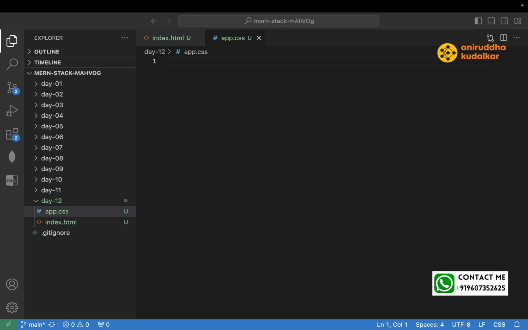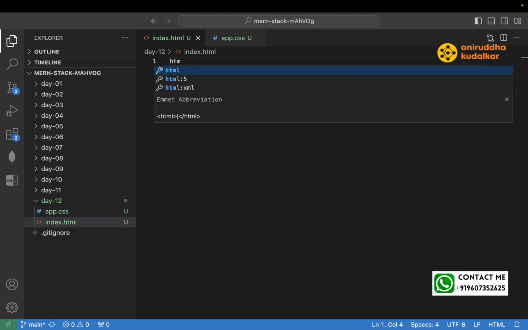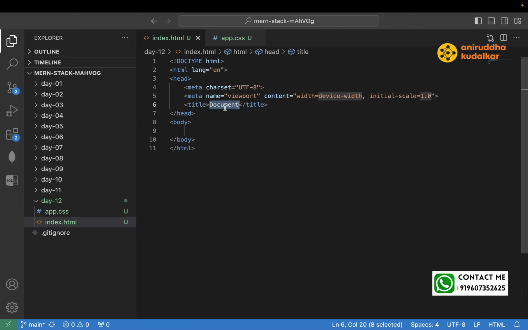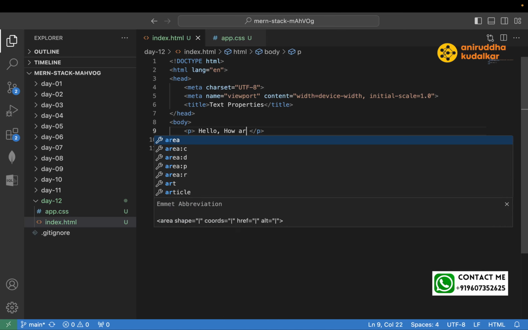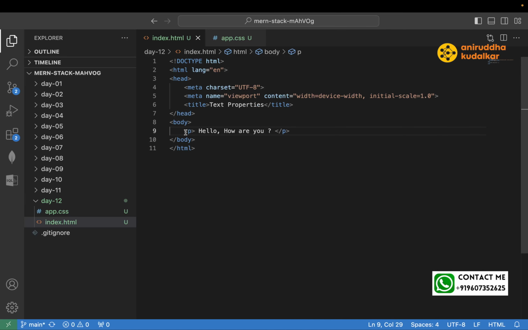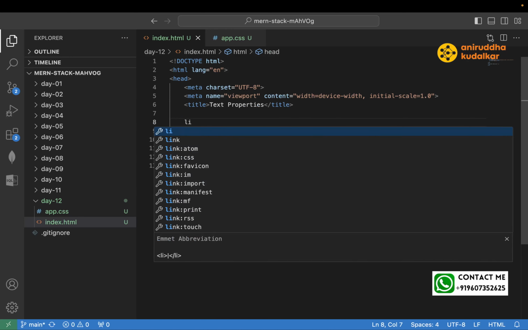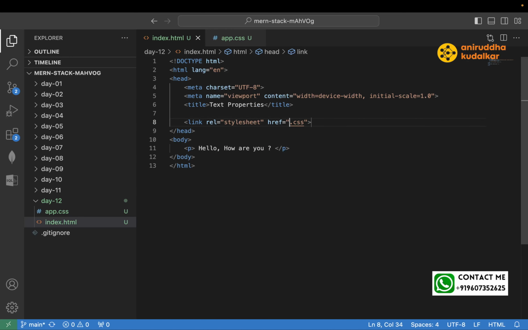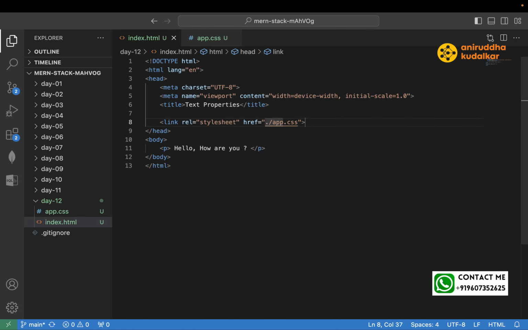Now, when you talk about other related properties, let's first create an HTML5 page, and here we can say text properties. Inside that, let's have a paragraph. Here we can say hello, how are you? Let's import the CSS, link rel CSS, and here I can say app.css. In the current directory, you will find app.css.